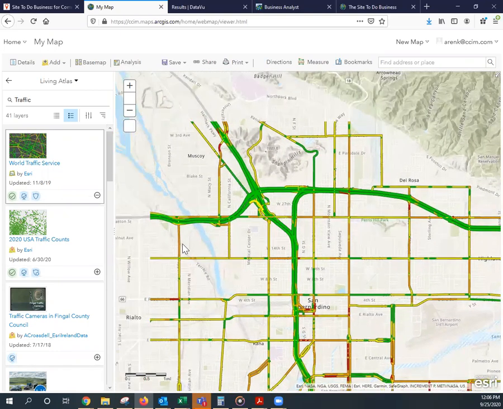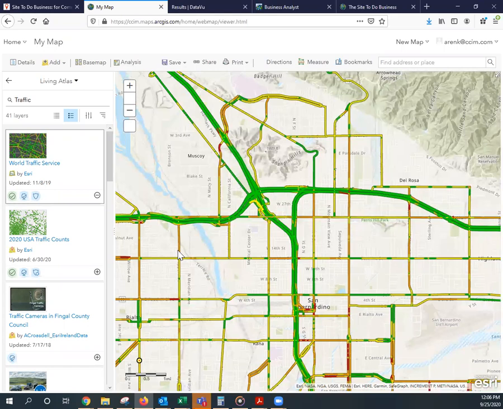Now, we had a talk about what if a layer I have doesn't exist. You can actually upload your own information into this. So I'm gonna clear my map.